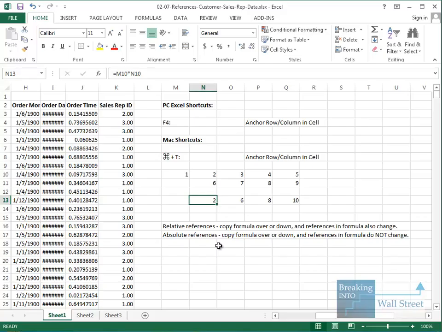So in addition to what I just showed you, you can also choose to anchor just the row or just the column as part of a cell reference in a formula. So let's take a look at how this works. So let's say that we have the 2 here once again, and we want to multiply. Actually, let's go over one more. Let's say that we have the 2 here.